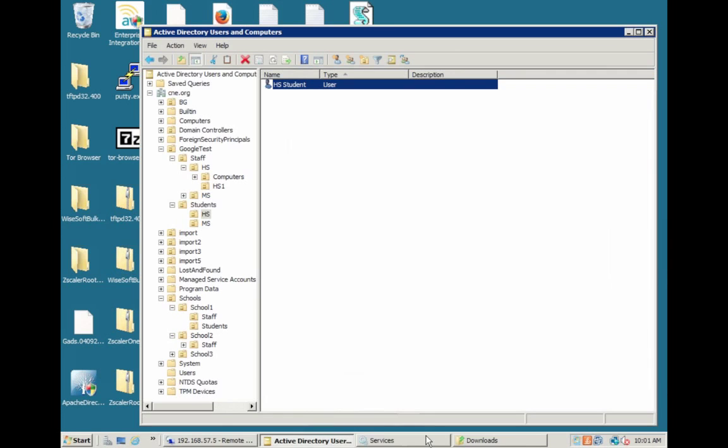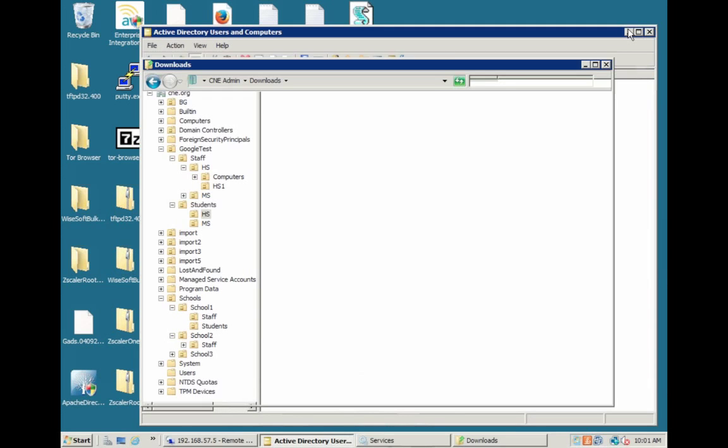So that's GAPS in a nutshell, where we've gone in, we've set up Google Apps Password Sync. The hardest part is you have to install the software on the server, allow the server to reboot, and then you'll be able to access it.